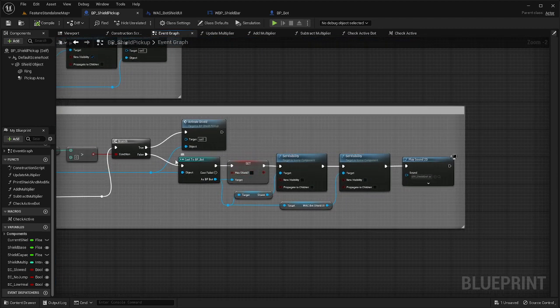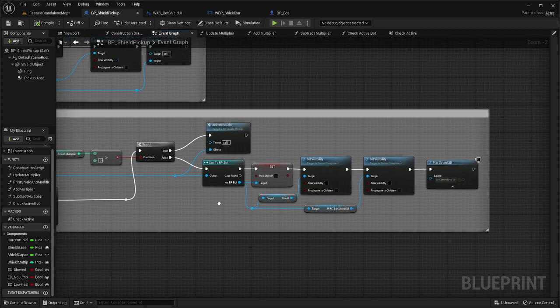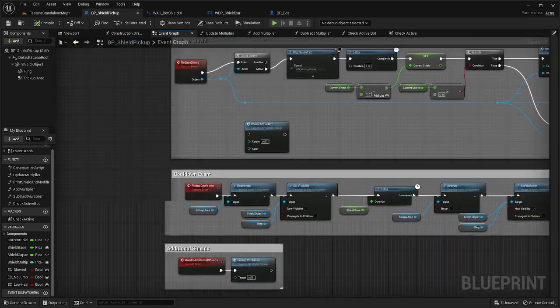And then down here, once it is 0, it's going to come to changing the visibility of those same aspects again, and changing that boolean back to false.